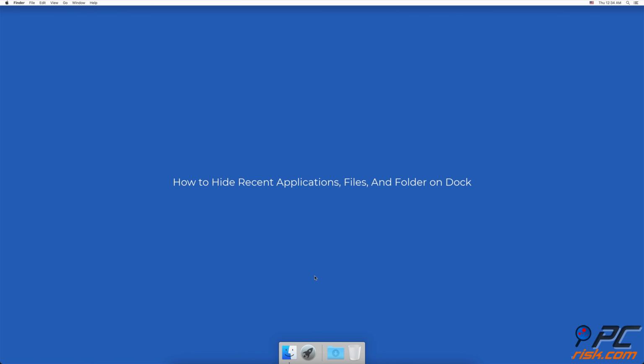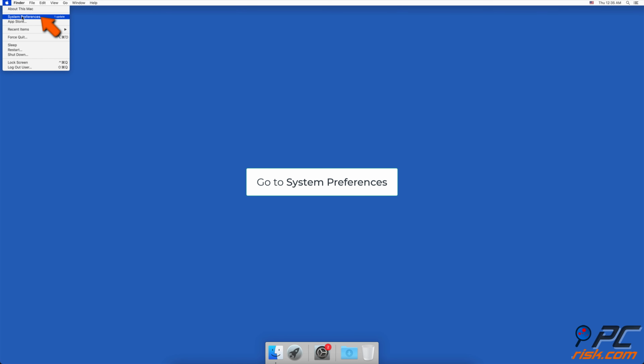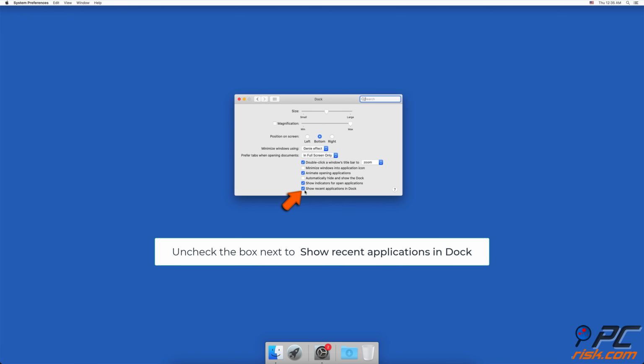How to hide recent applications, files, and folders on Dock. In the upper menu, click on the Apple logo. Go to System Preferences. Find and click on Dock. Uncheck the box next to Show recent applications in Dock.